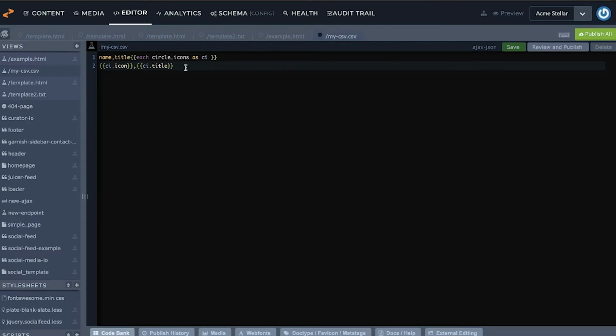And there's no need for a comma at the end, since from here we'll skip on down to a new row. So I'll go ahead and close my each loop here. Oops, and each. Okay, so I'm going to save that, and then I want to view my endpoint.